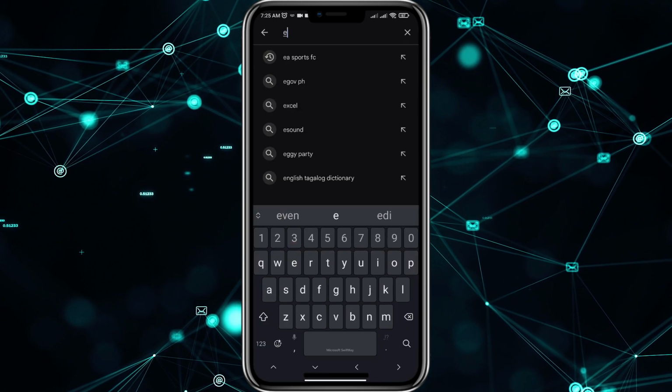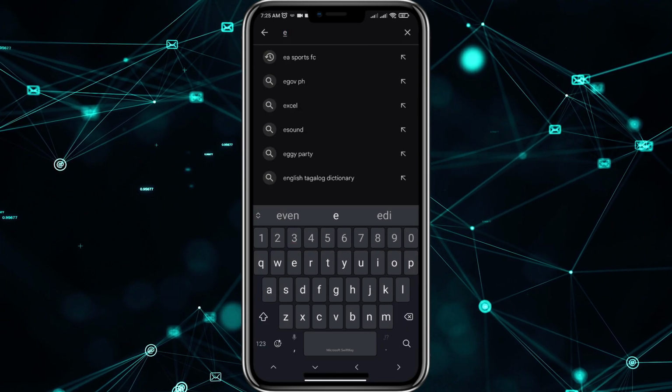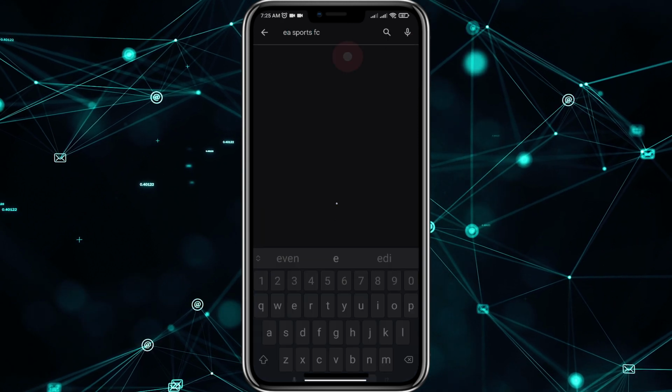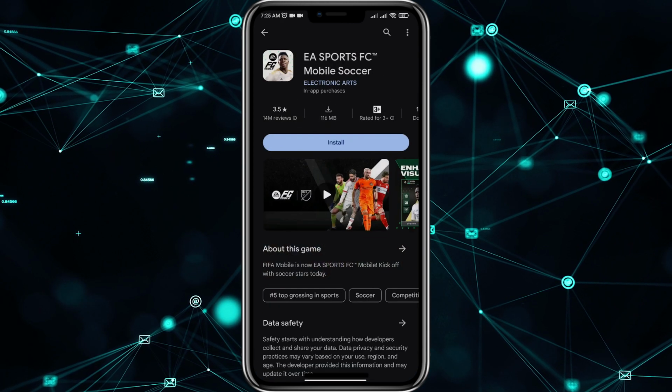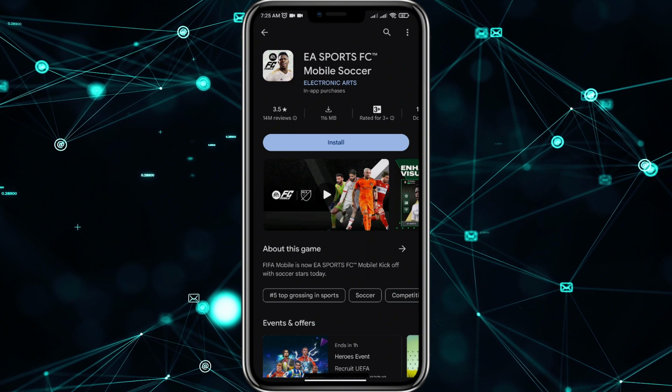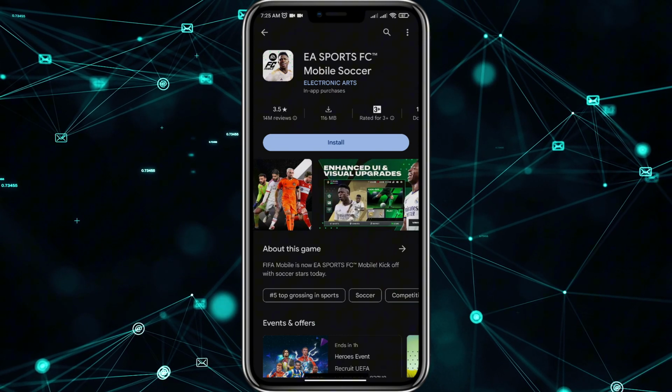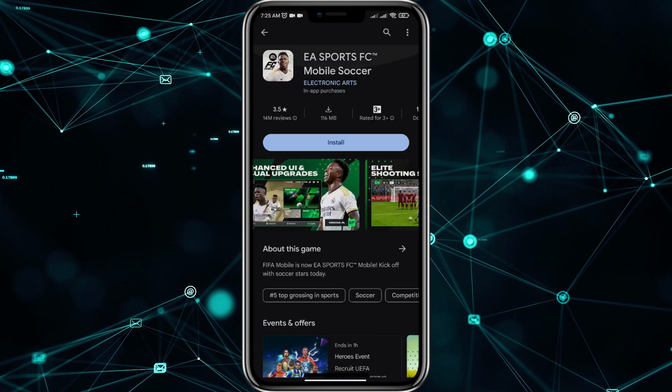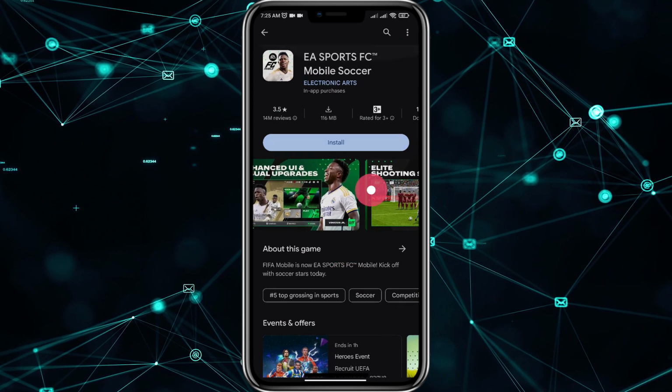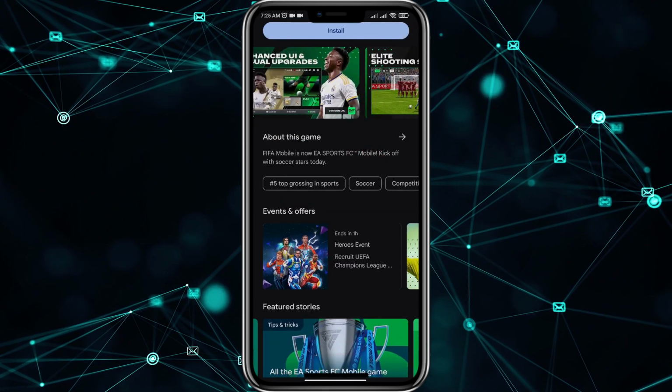All you have to do is search in your Play Store or App Store, depending on what device you have, for EA Sports FC, and there, as you can see, this is officially the EA Sports FC Mobile 24. So you just have to install it and follow the instructions.